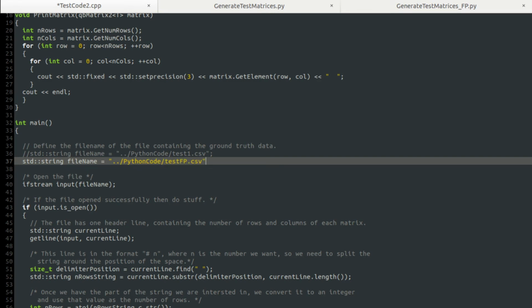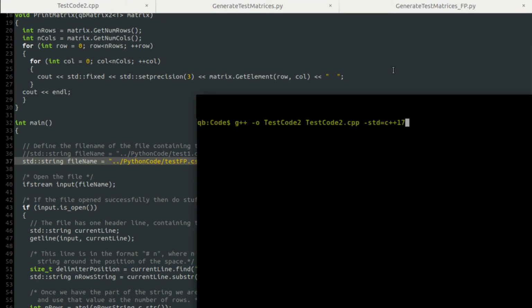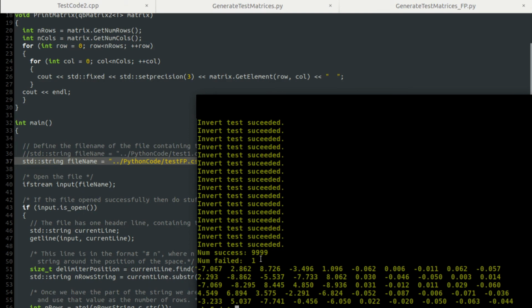/testfp.csv, like that. Go back to our terminal window here, clear that, recompile our test code, and rerun test code 2. And we see again, we get this situation of 9,999 tests succeeded or 1 failed. So this is the original matrix, but we see here these numbers actually do make sense.